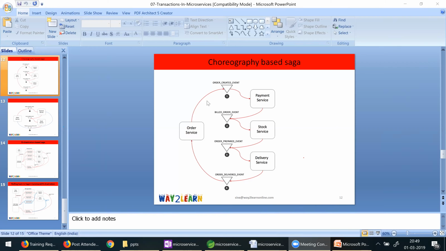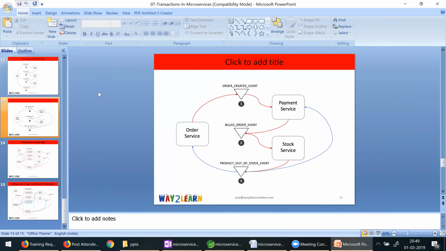Now I showed you a successful flow. What will happen if there is some problem? See another screen. See here, order service has created an event, payment service has taken it and processed the payment. Once the payment is done, let's assume that it pushed another event called build order. Now the stock service is taking it, but let's say stock is not available. If the stock is not available, the stock service will publish an event called product out of stock event.